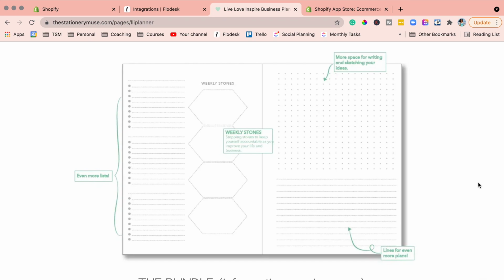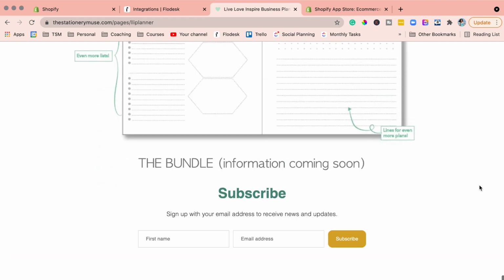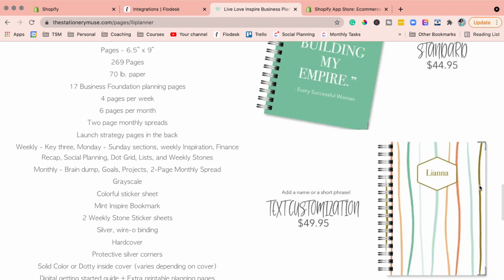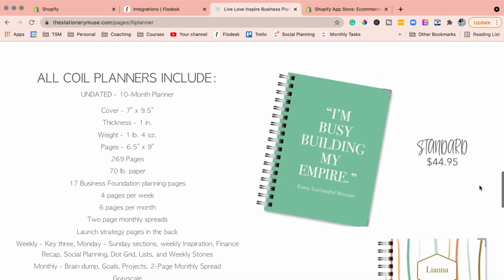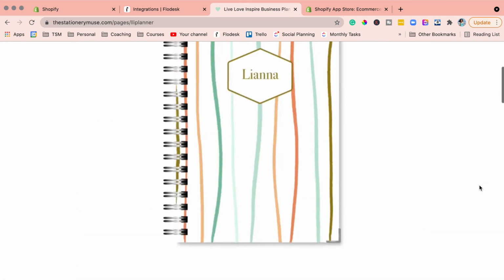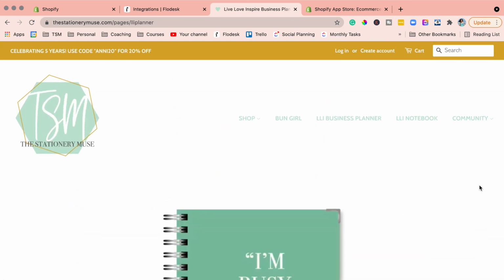But Shogun is a paid app. I believe it's $19.99 a month, but it allows me to have these other customized pages on my site, which is important to me. It may or may not be something important to you, but definitely look into it. It just gives you some additional customization to really set your site apart.